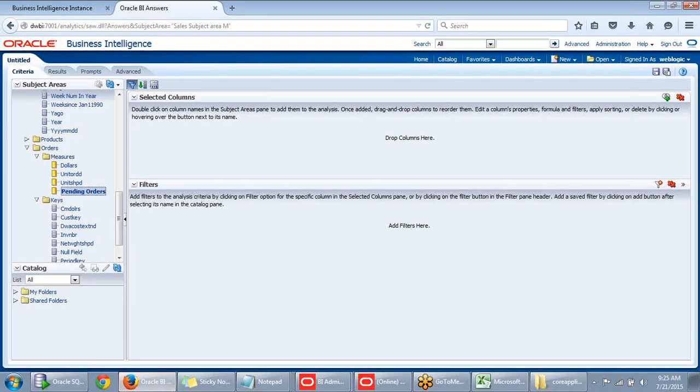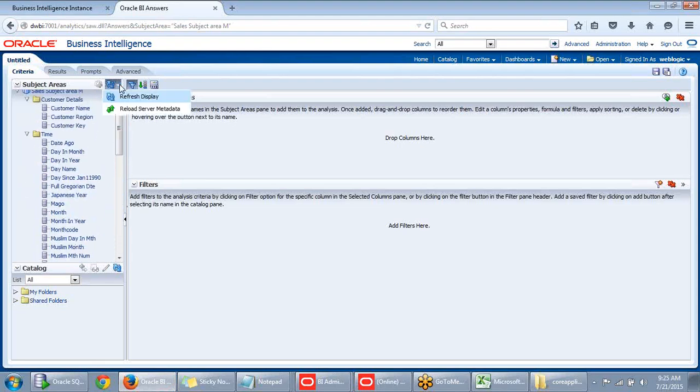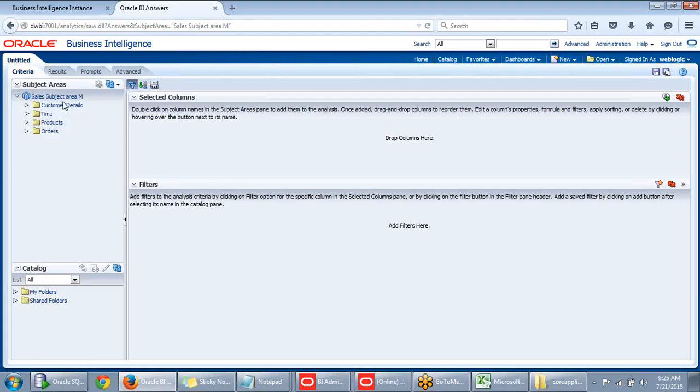Now the moment we update that particular RPD file in online mode, we need to do some refresh over here so that it will get updated with all those loads. In order to refresh that, we need to do reload server metadata. Why? Because we have disturbed the metadata over there. This refresh displays the entire display, whatever is present, the expansions and all. In order to update with all the new column additions, and new column addition is nothing but metadata modification, in order to load all the metadata modifications, we need to do this reload server metadata.